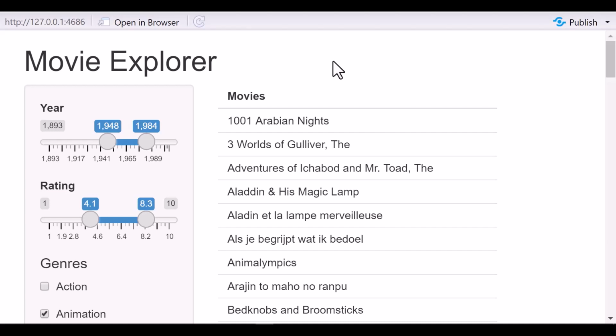In this section, we are going to be building a movie explorer using the IMDB dataset. This movie explorer will allow us to filter movies based on year, rating, and genres. We are going to use the slider input for the year. We are also going to use the slider input for the rating and use check boxes for the genres.